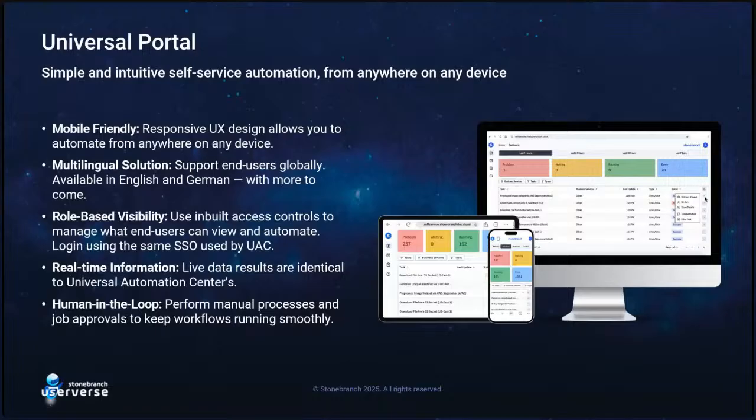So the Universal Portal is really designed to be a simple self-service automation from anywhere on mobile devices that's really tailored to the needs of the citizen automator, right? Your business users, your IT admins, your ITSM help desk people, your DevOps professionals, your data professionals who don't necessarily go into UAC on a daily basis, right? For the UAC power user, we believe that we've created an extremely good experience with the UAC UI already.